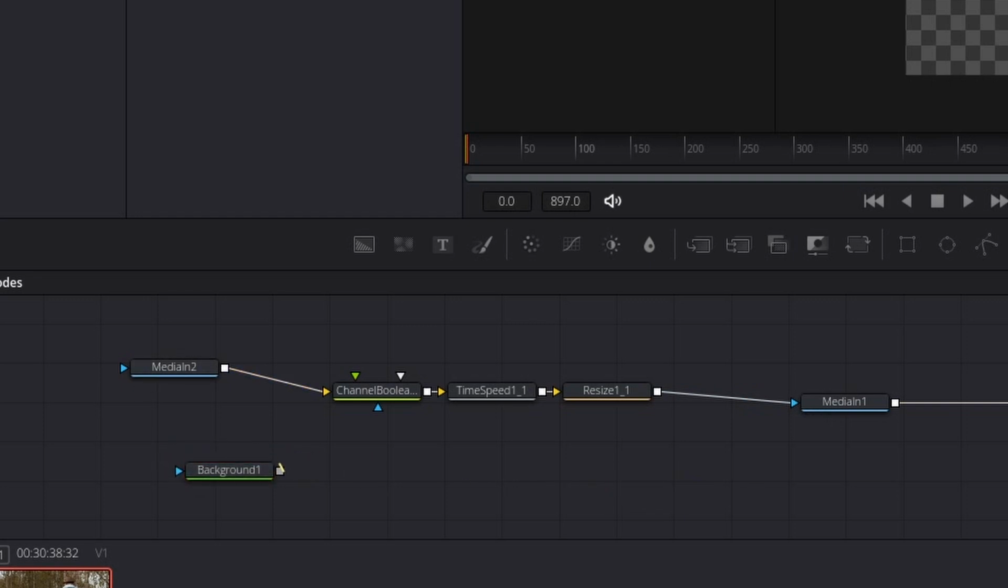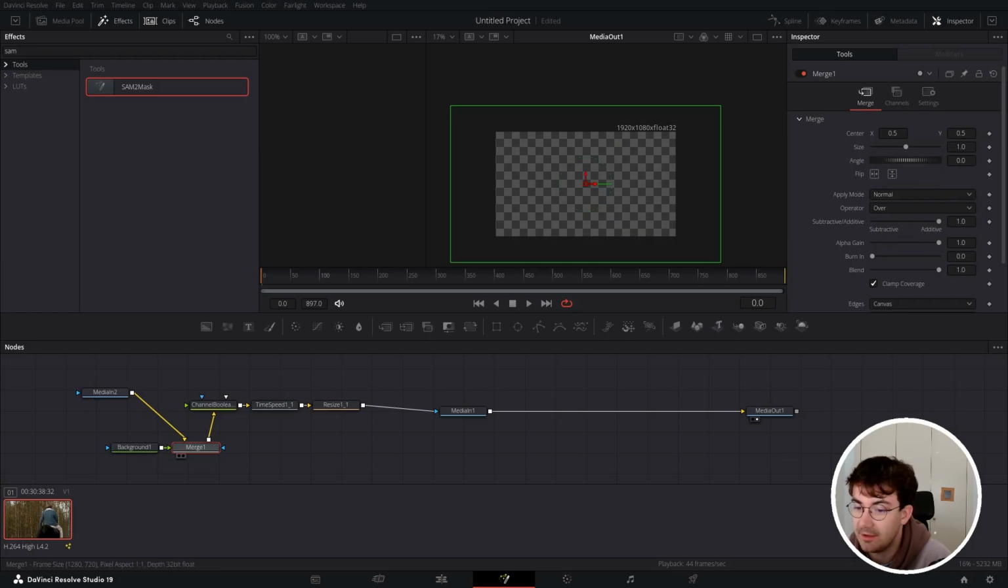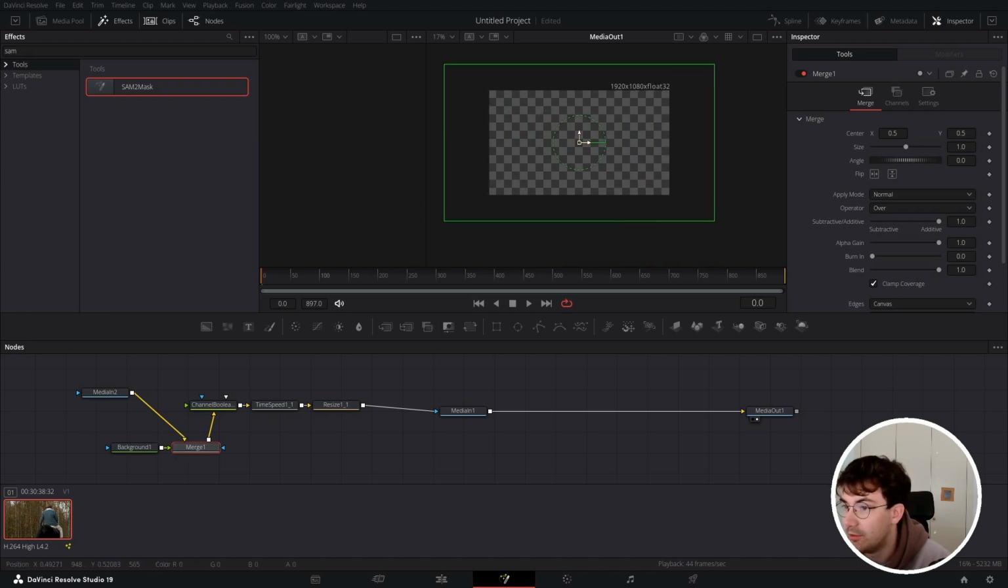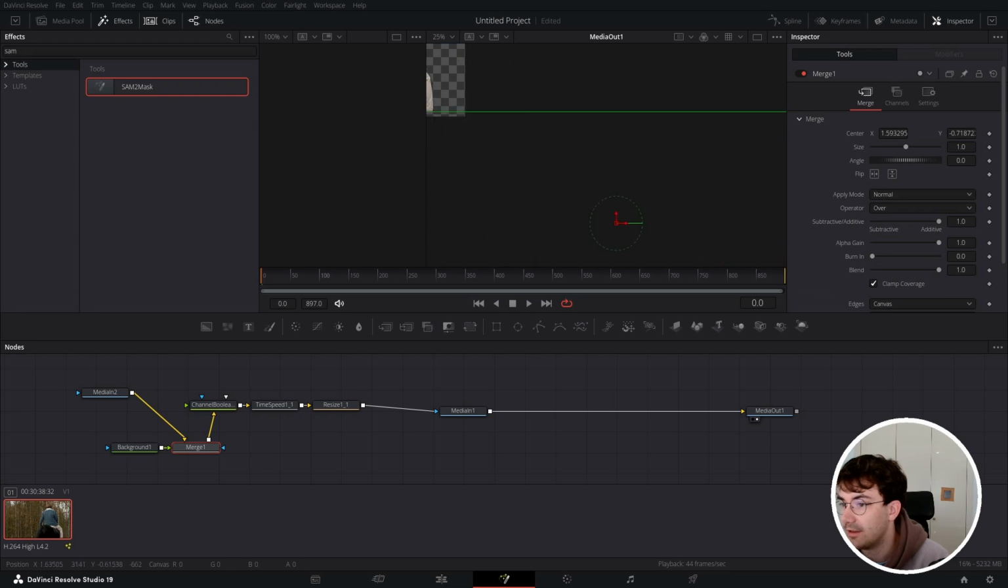and create a merge node between the media in and the background node. So we can just connect the background to the media in directly. A merge node will be created for us. And then we will just have to move this rectangle. We can see that we don't have the text anymore.